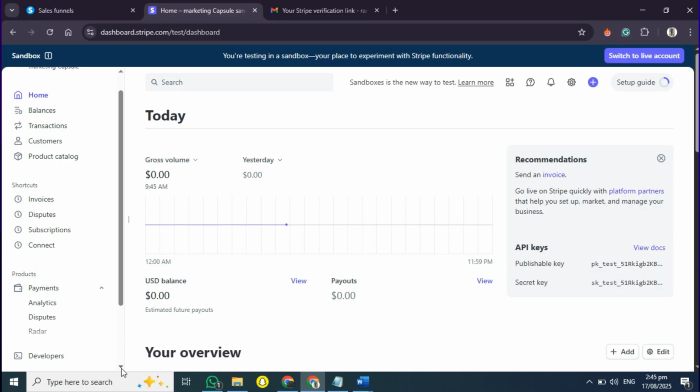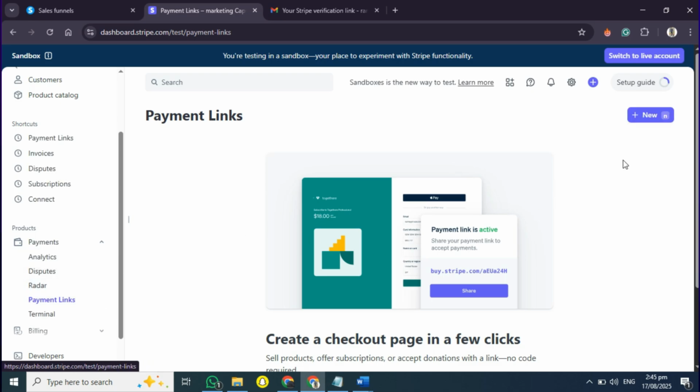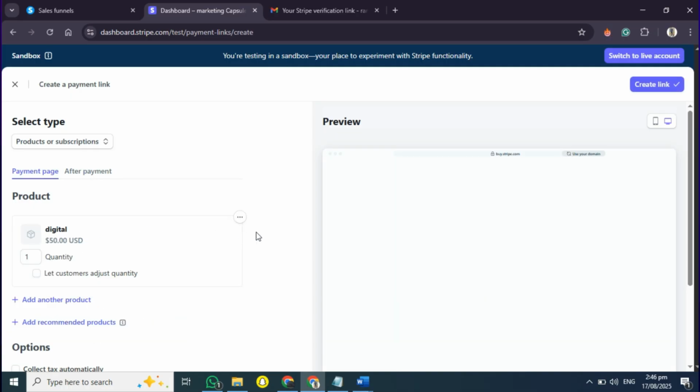Over here, click on payment links. After that, click on create payment link. Over here, add a product with details like name, price, and quantity. Then review your product options and adjust if needed.